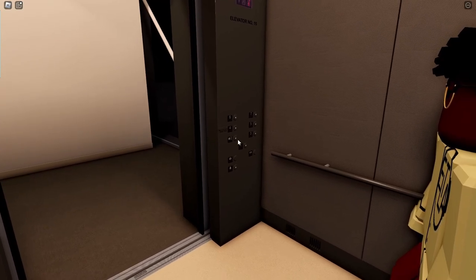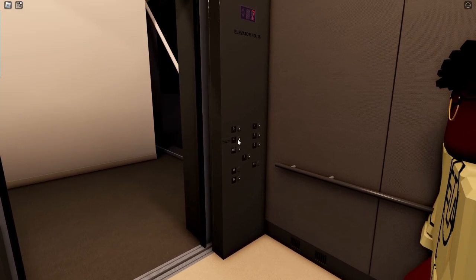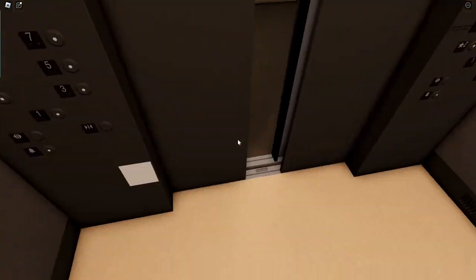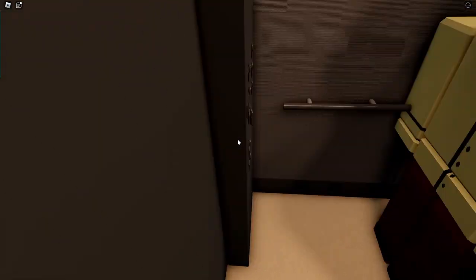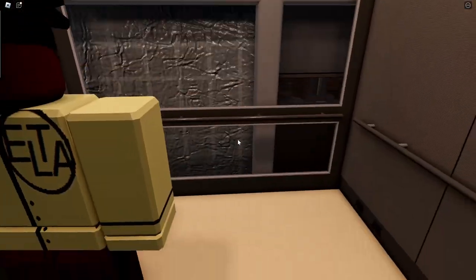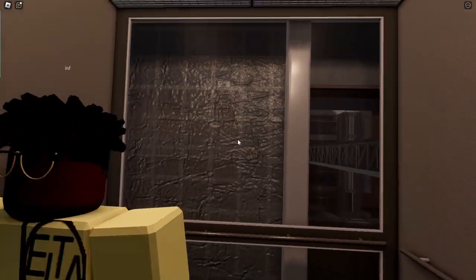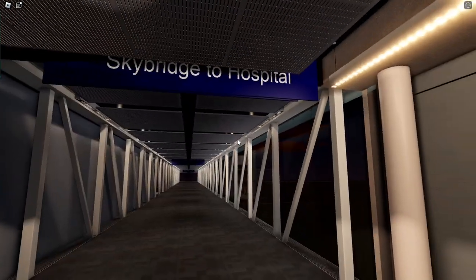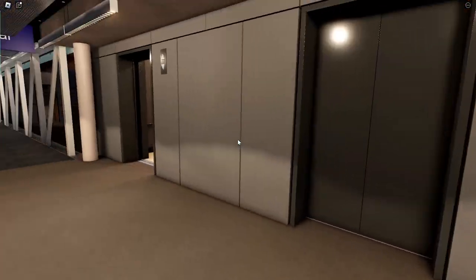So let's go down to 4. And we'll switch on there. Actually, no, wait. We'll switch up here. Okay, the doors aren't just going to work. But we can get a cab while we're up here. We'll switch right here. Skybridge to hospital. We'll go ride those later.